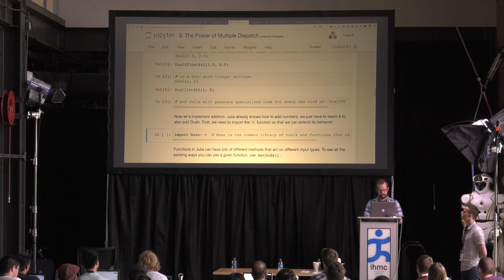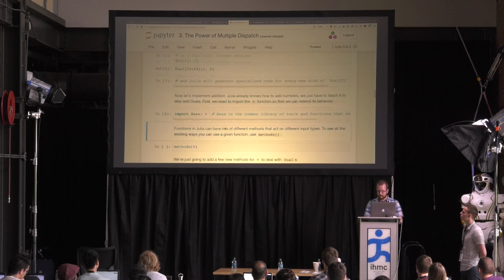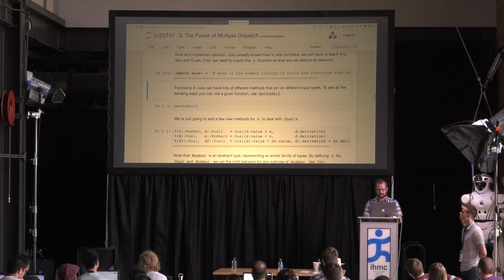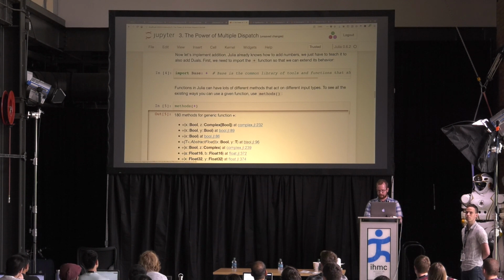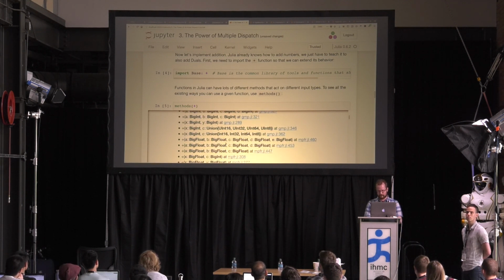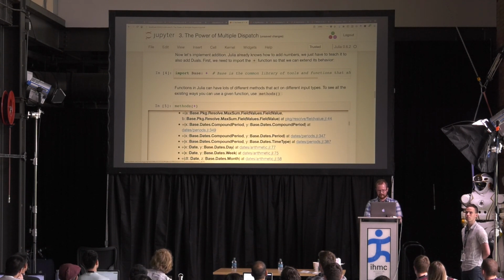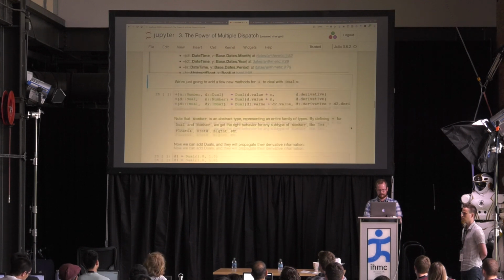Okay, so if we want to implement math on these, we simply import the function we want to describe. So I want to make plus work. I want to implement addition and track derivatives. Plus is just a regular Julia function. It knows how to do a lot of things already. It knows how to add bools to bools. It knows how to add big floats to other big floats. It knows how to do all sorts of interesting things. But it doesn't know how to do what I want. So I'm going to teach it.